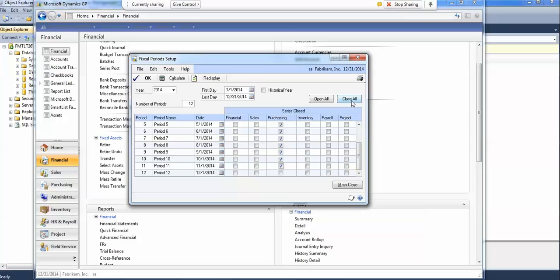So you don't necessarily want to do a close all because you need December open to complete your close, and you will get a message complaining at you that December isn't open, or your final period isn't open. But let's say I've just finished sales, and probably most of these had been closed already.